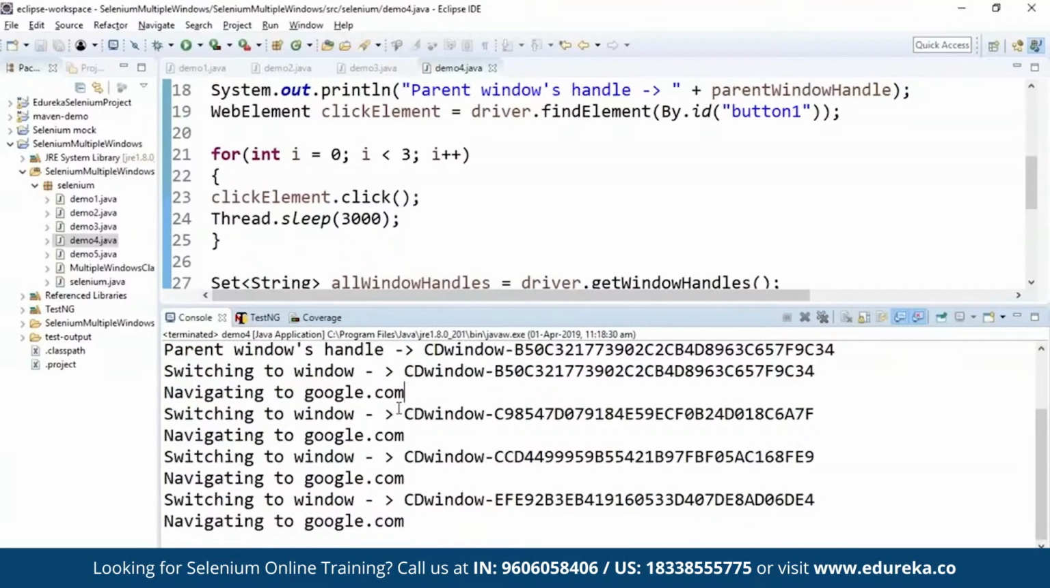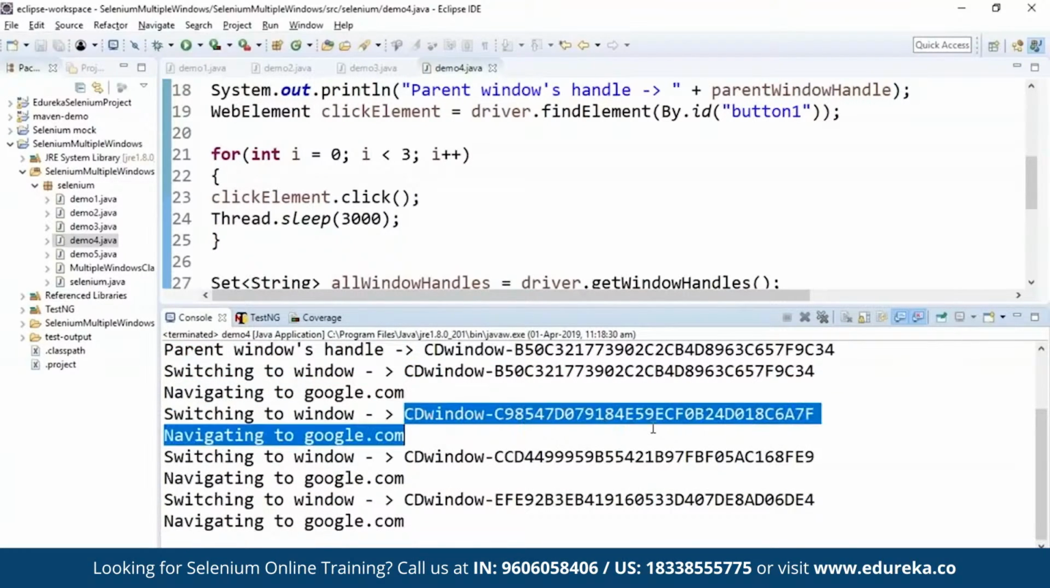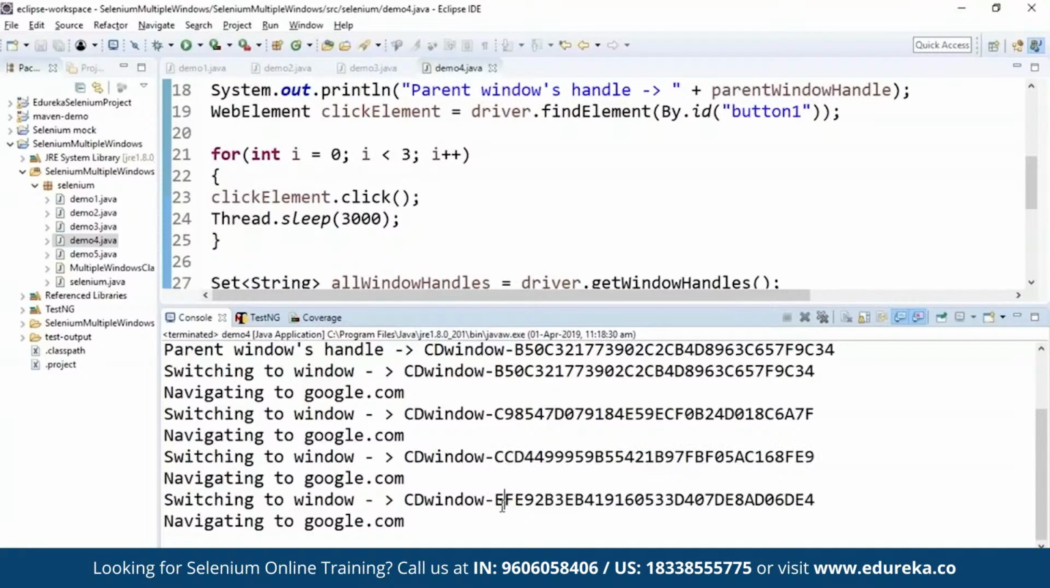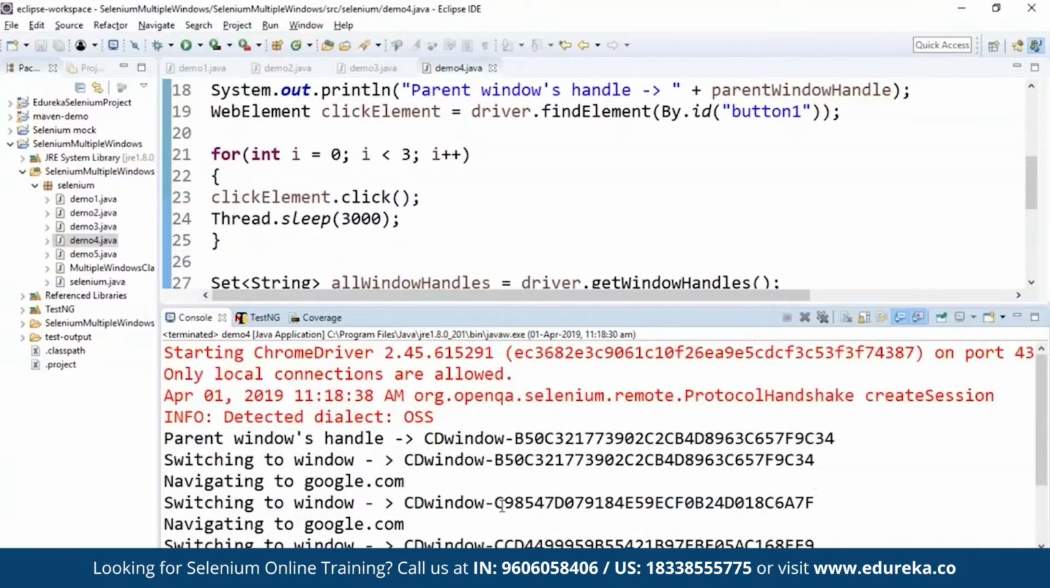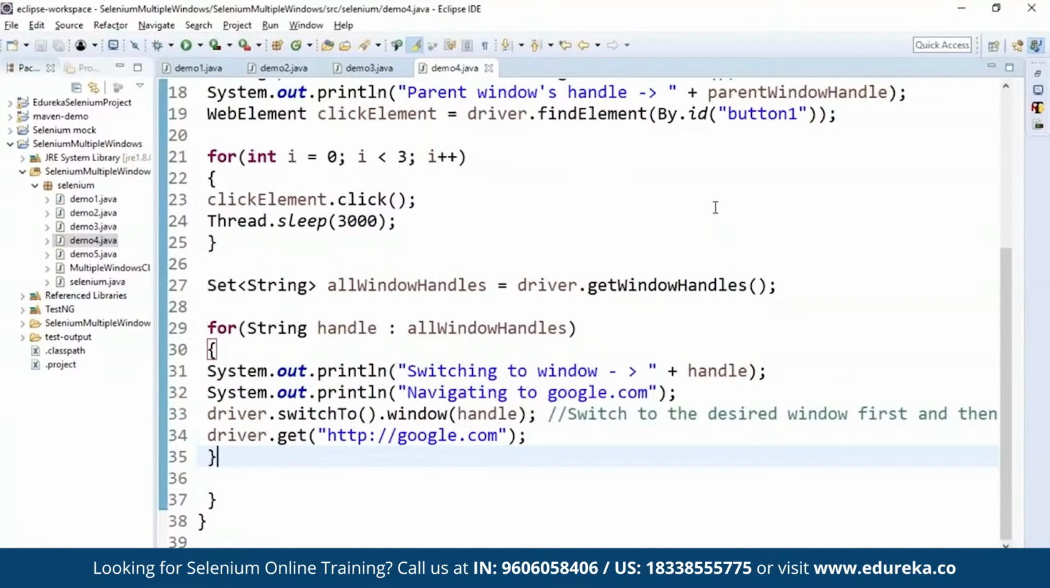And navigating to google.com, it gives the ID of the first window that is opened, and then the second one and the third one. So these are the child windows that were opened, and they navigated to google.com. So this is how you link the parent window and the child window using Selenium.